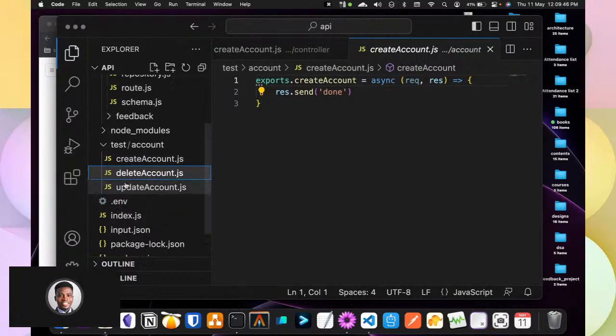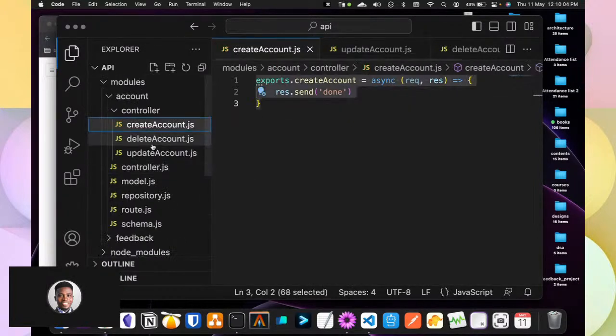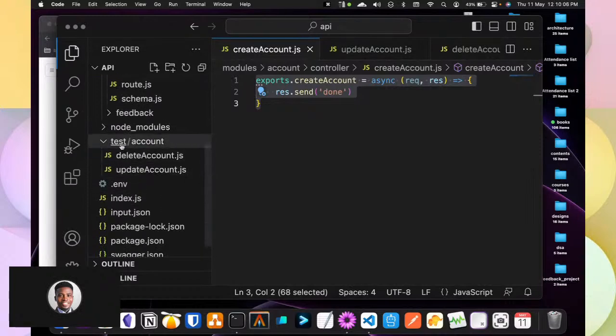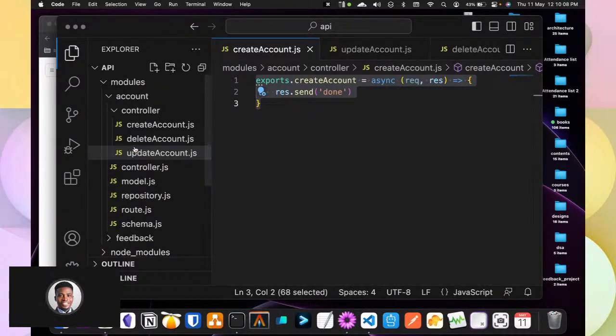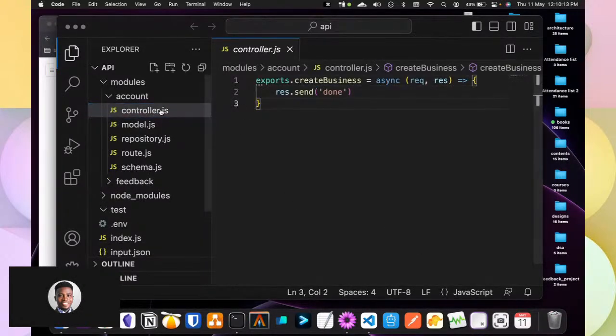So this is an example of what you might probably have in your tests, and this would be the test JS, or if you're using any other, maybe like Jest or something, you just have to follow the standard way of outlining some of these things. I hope you understand what I'm trying to show you here. We'll get to this. So let's just proceed with the previous pattern. We have our controllers, we have our model, repository, route, and schema.